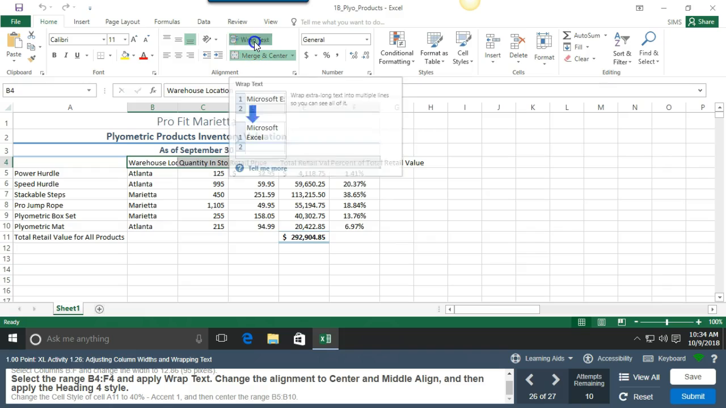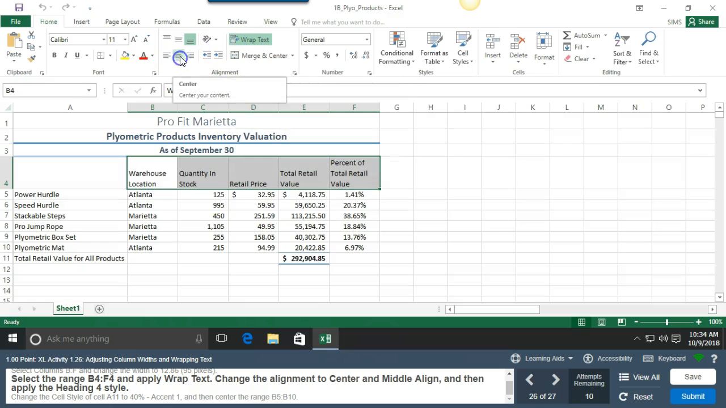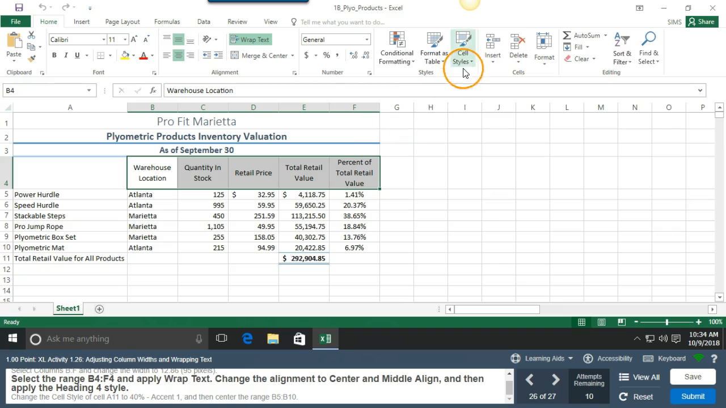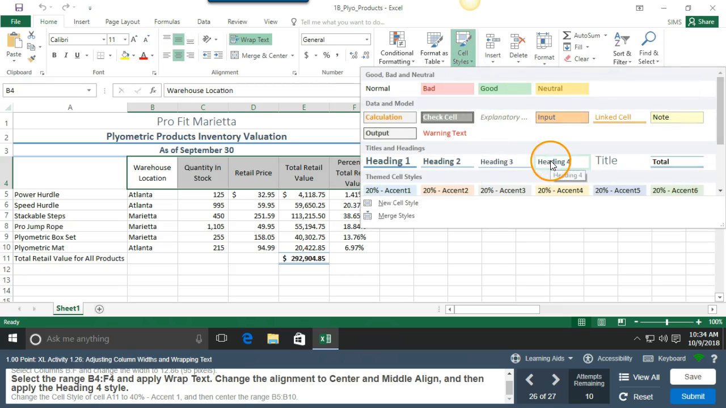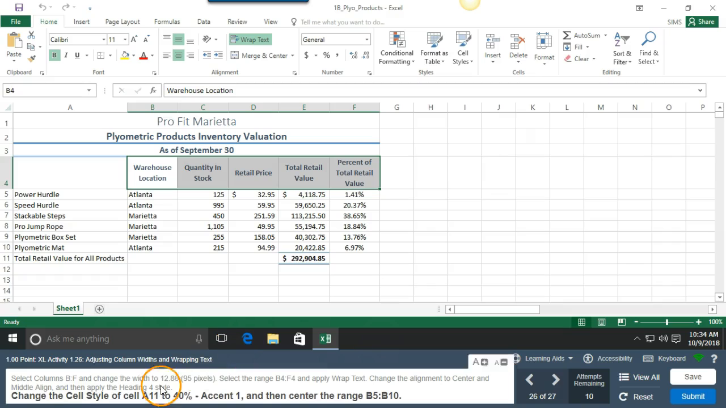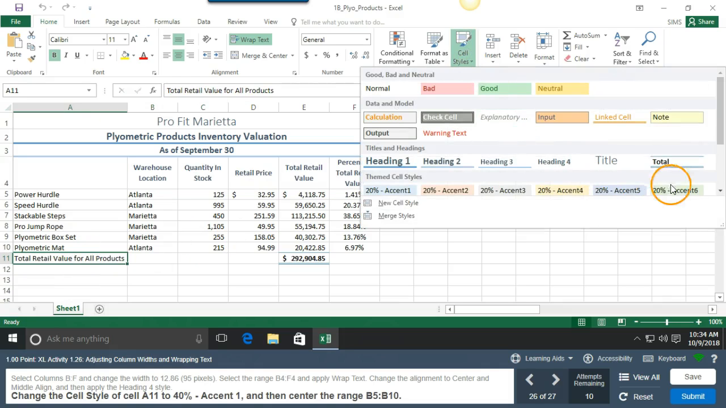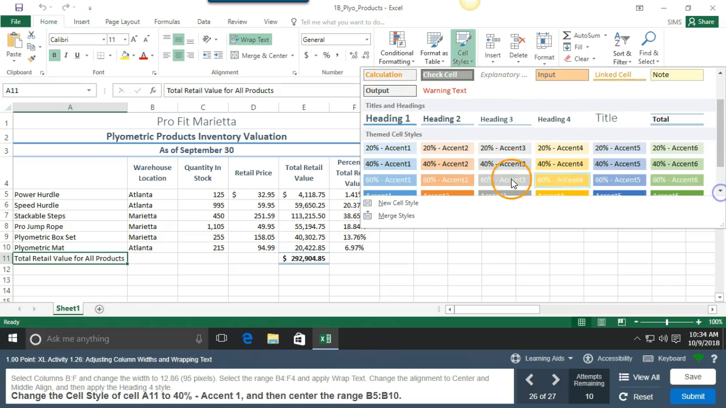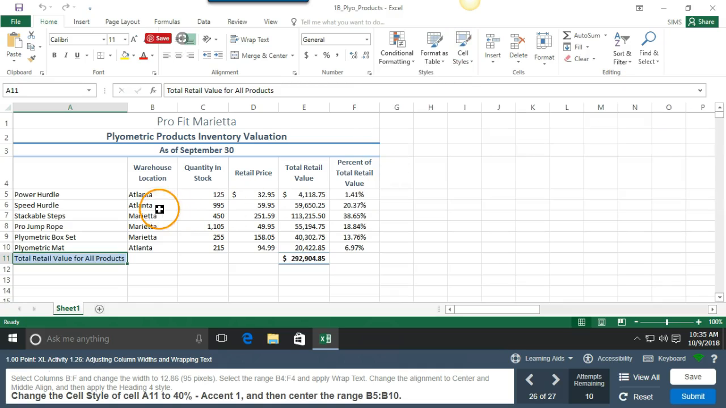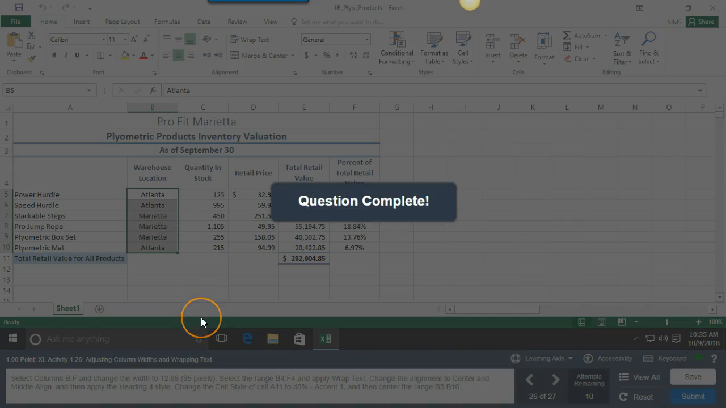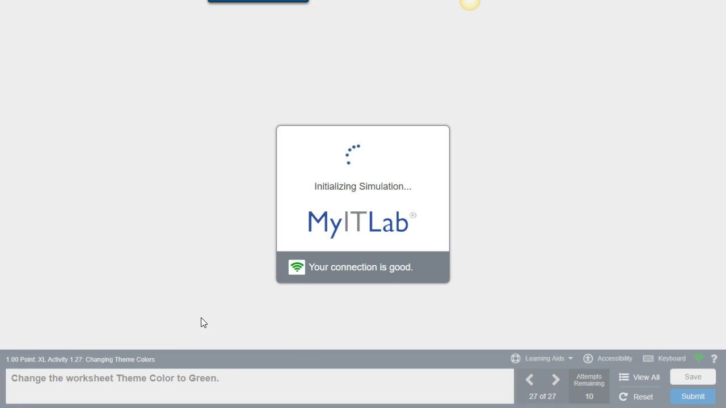And let's see, do wrap text, change the alignment to center, and then middle align. And we want to do the heading 4 style on that one. And then change the cell style of cell A11, so it's this guy, to 40% accent 1. So in my case, I have to scroll down a little bit to see accent 1, and then center the range B5 through B10. So center. So sometimes you just may need to go back and really look at what they're having you select.